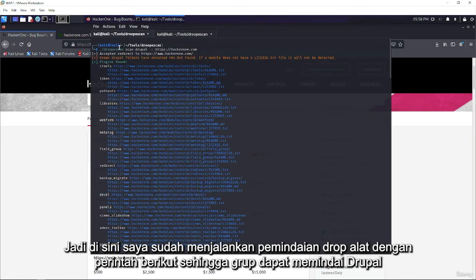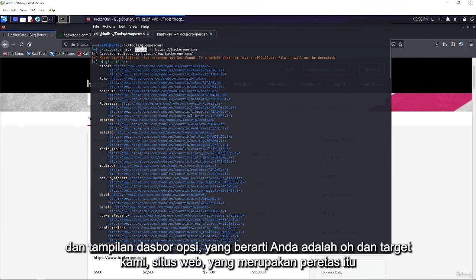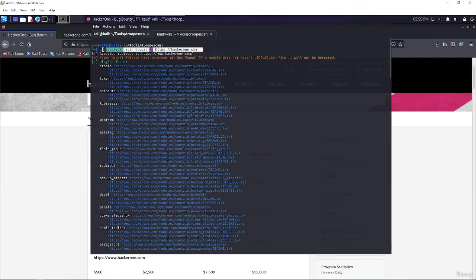So here, I already executed the tool DrupScan with the following command. DrupScan, scan the Drupal site with the option -u, which means URL, and our target website, which is HackerOne.com. So that's the main command for the tool.